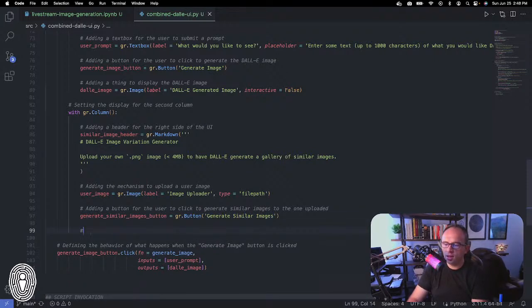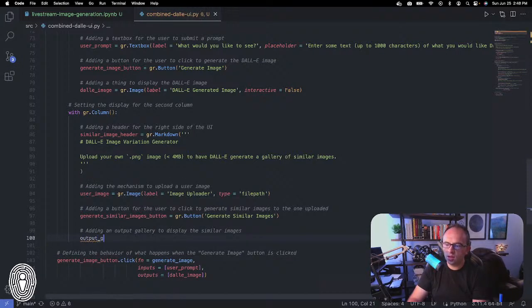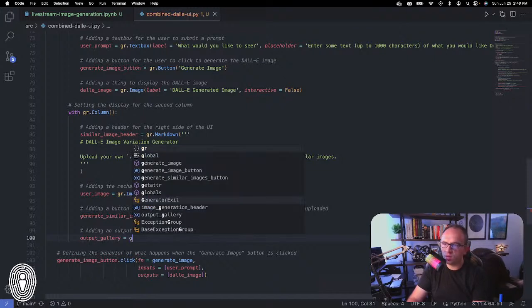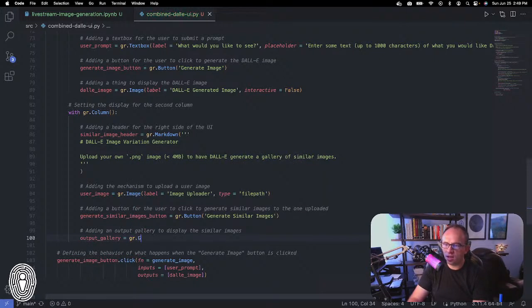And then we're going to be adding an output gallery to display the similar images. I'm going to call this output gallery, and we're going to be using a new Gradio object type we've not used before, but it's pretty simple to use. gr.gallery, label equals similar image gallery, and I think that's it.